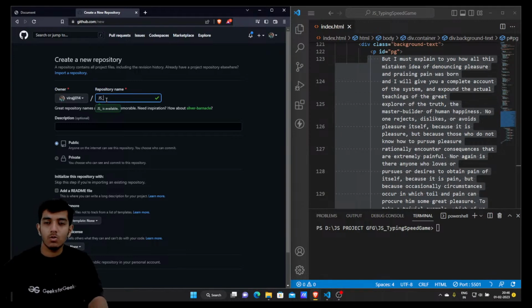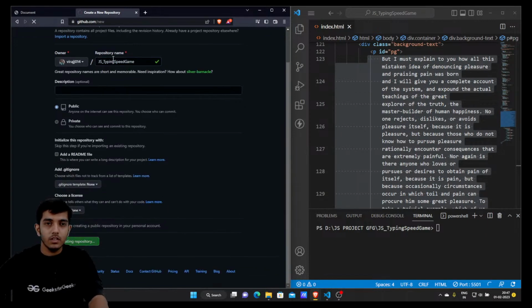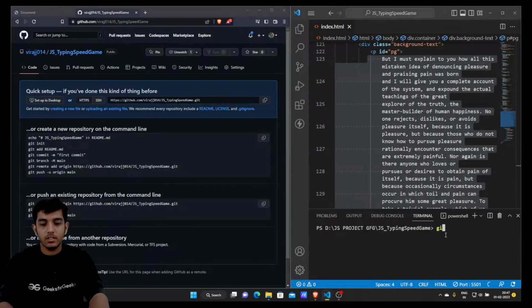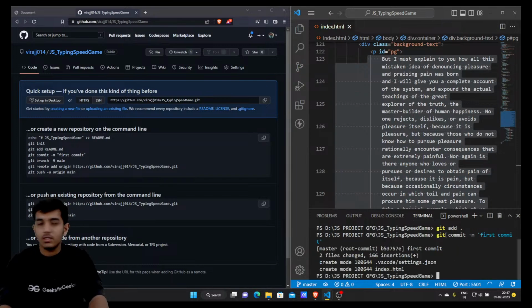So I'll just name it JS underscore typing speed game. Okay, typing speed game, and let's create this repository. And now it's created, so I'll say git init, git add dot, git commit dash m first commit. Okay, then I would say that the branch will be main: git branch dash m main.